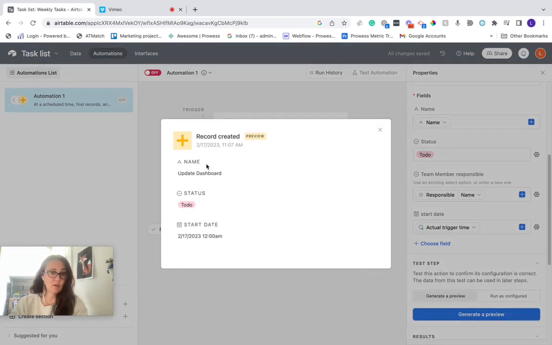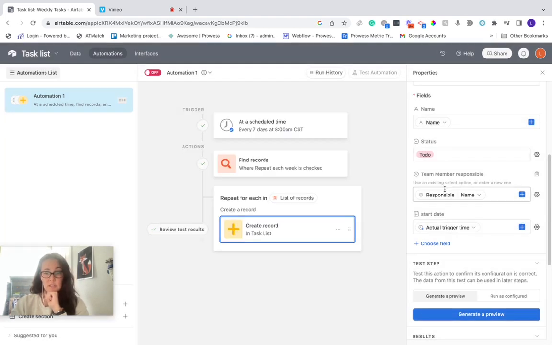And there you have it. So every Monday and 7 days after that, that updated dashboard will be the task, and it is going to say to do, and there is my time. So it's giving me a generic time right here because it's not actually running because that date is in the future, but that's how it's going to look. So now I have that all set.